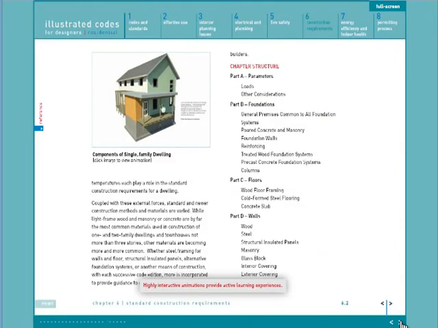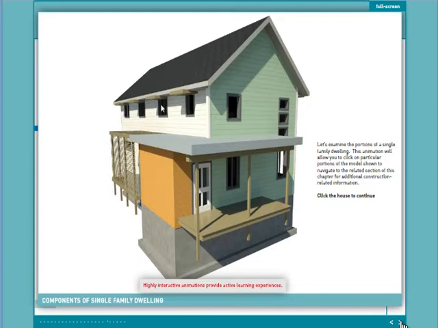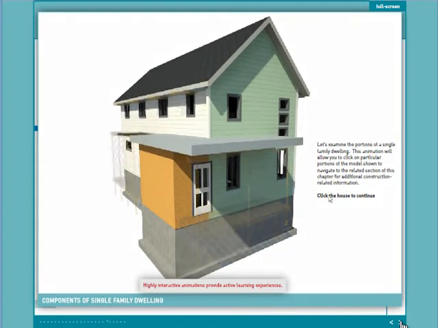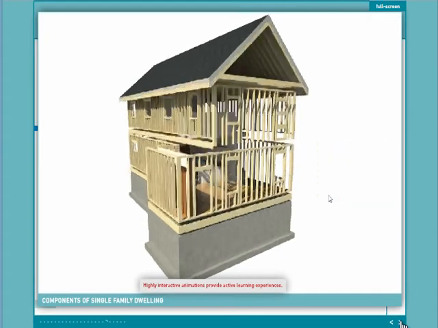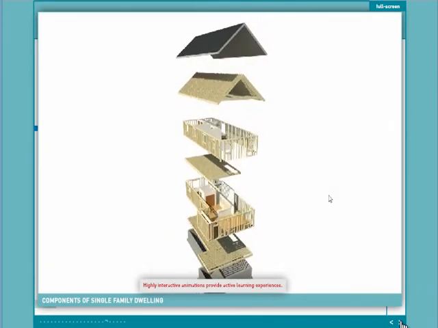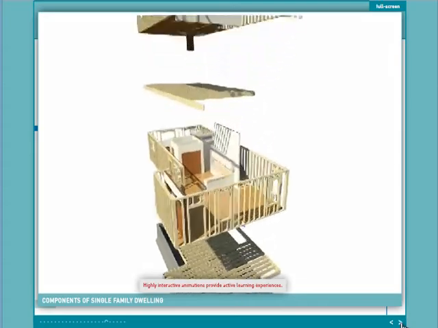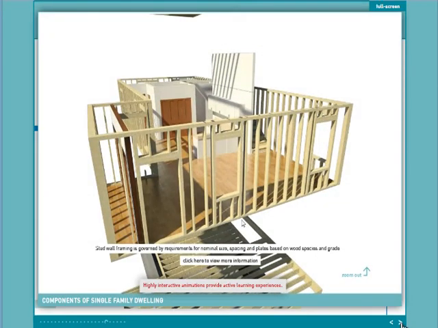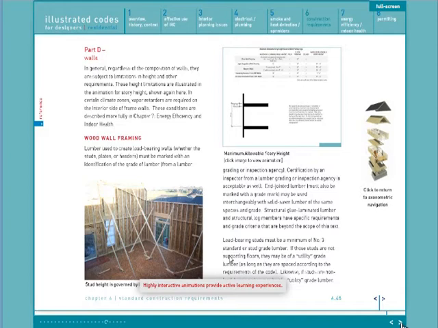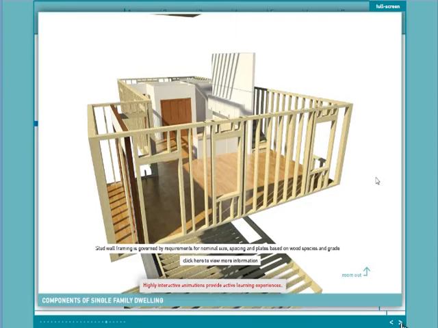Not all of us retain information by merely reading it. Highly interactive animations provide active learning experiences, allowing you to click on portions of the images and learn more. In some cases, as shown here, by clicking for more information, you will automatically be taken to the chapter or portion of the chapter discussing it in more detail. You then have control of this visual reference.